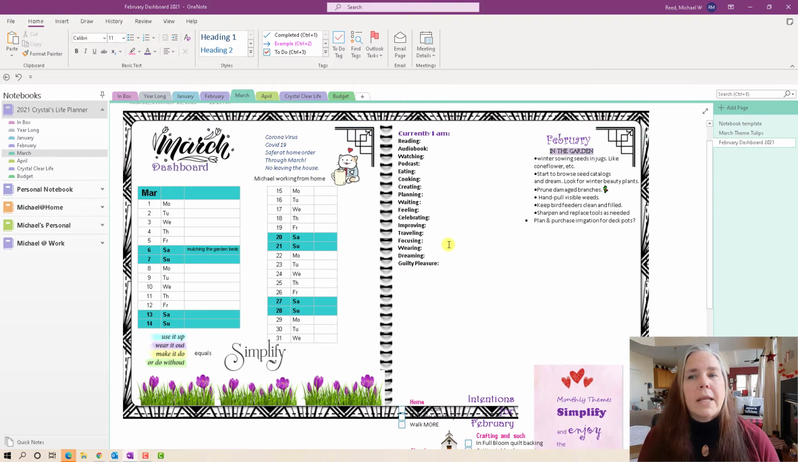Now I'm moving to the right-hand page, and you see here that I have a currently section. I love to fill these in from the second half to the end of the month. So this one happens to be blank at the moment, but it talks about things that I'm currently reading, what audiobook I might be listening to. I love audiobooks. I read so many audiobooks while I'm doing other things around the house. It's wonderful. Things that I might be watching, YouTube videos, master classes, television shows, that kind of thing.